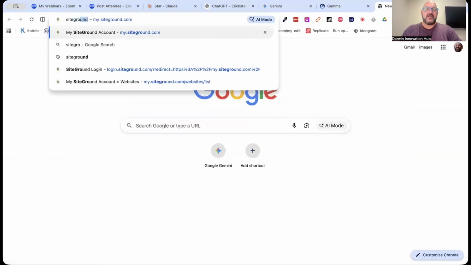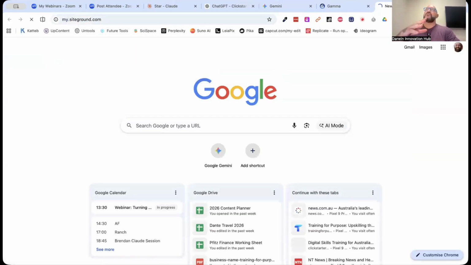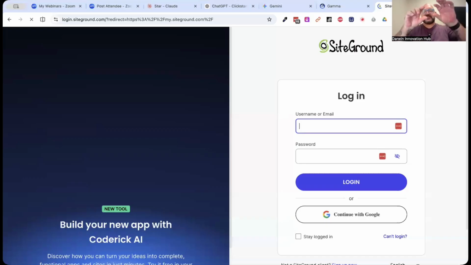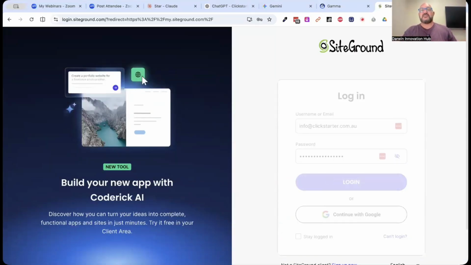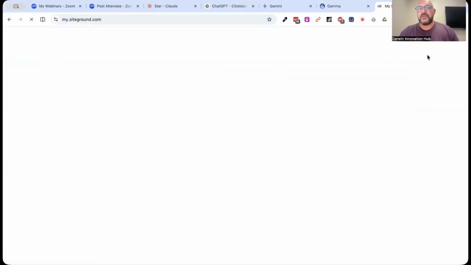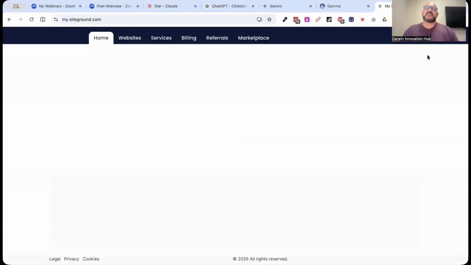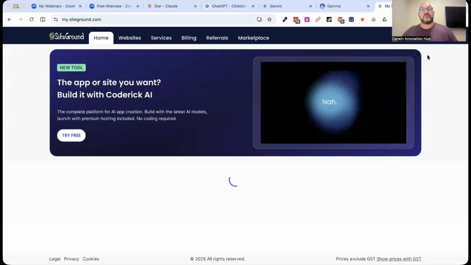So when I put it online, I've got a clickstarter.com.au domain that I use, but I've also got subdomains that I've created around that. I'm not going to go through the depth of all that, but if you need help with that, that's something you can get some help with, creating a subdomain. Inside my subdomain, I've got learn.clickstarter.com.au.